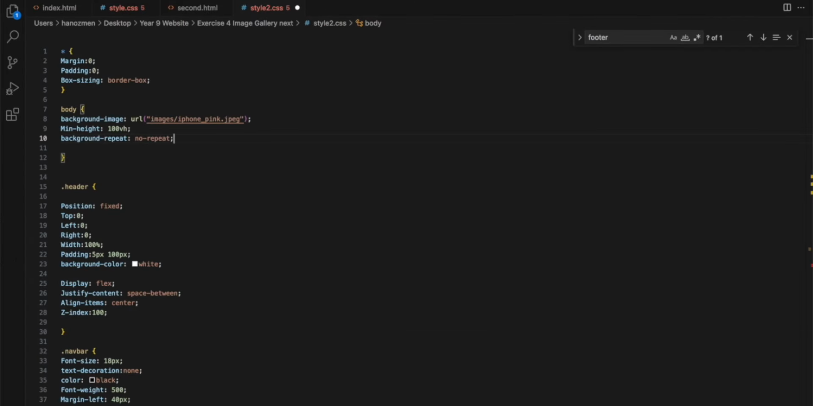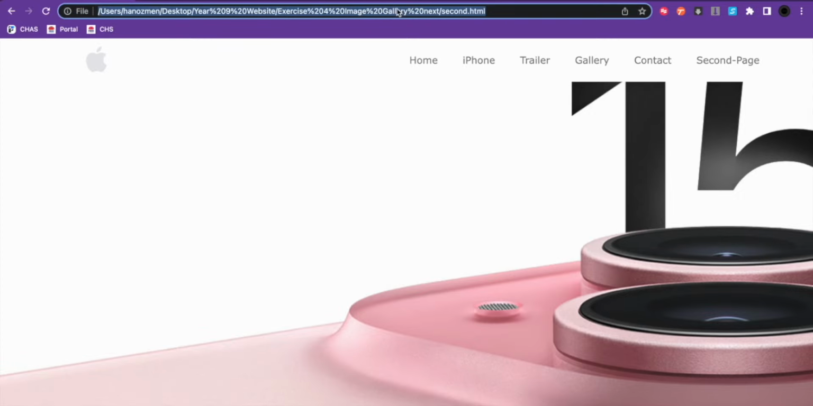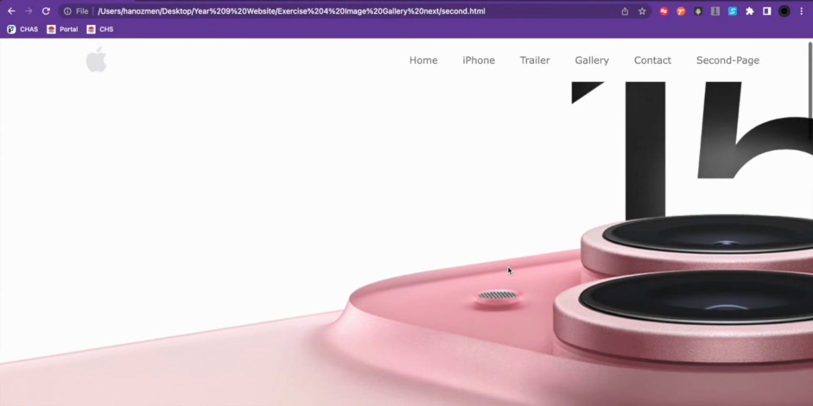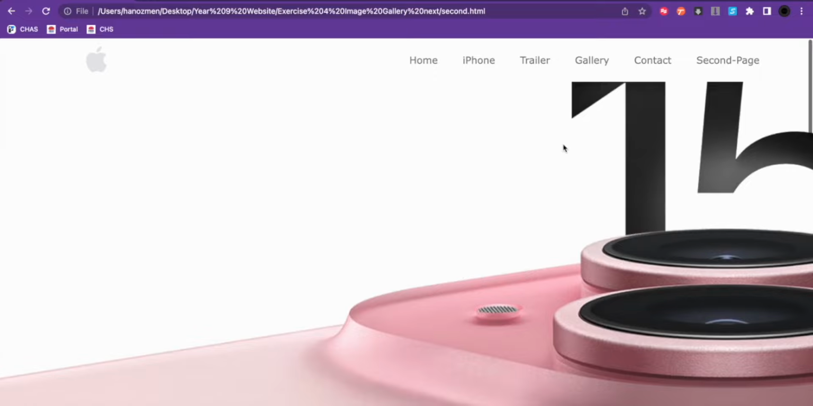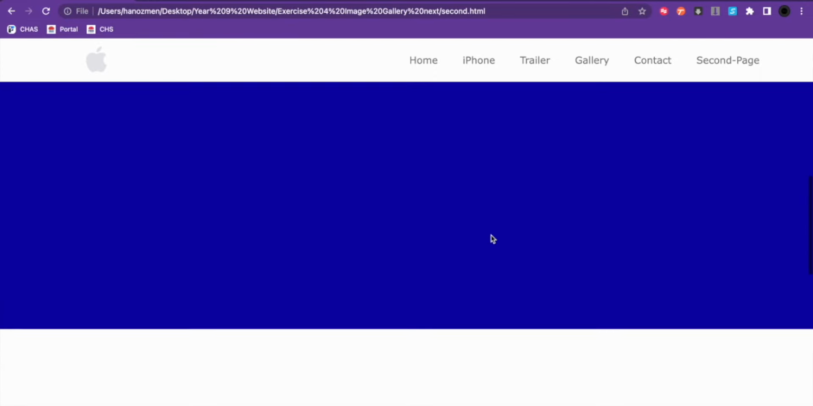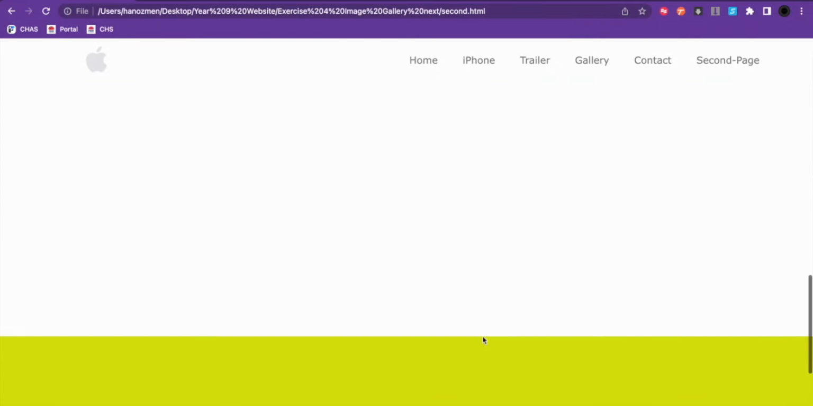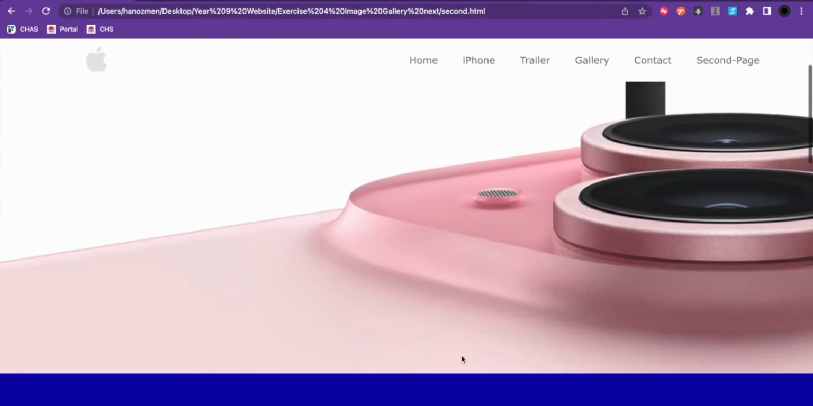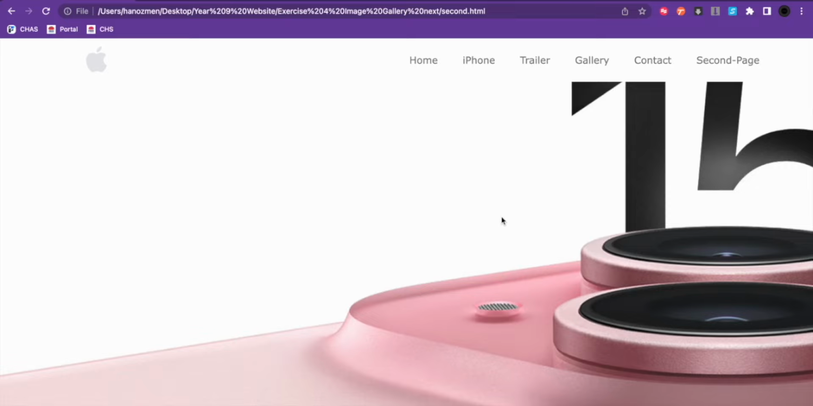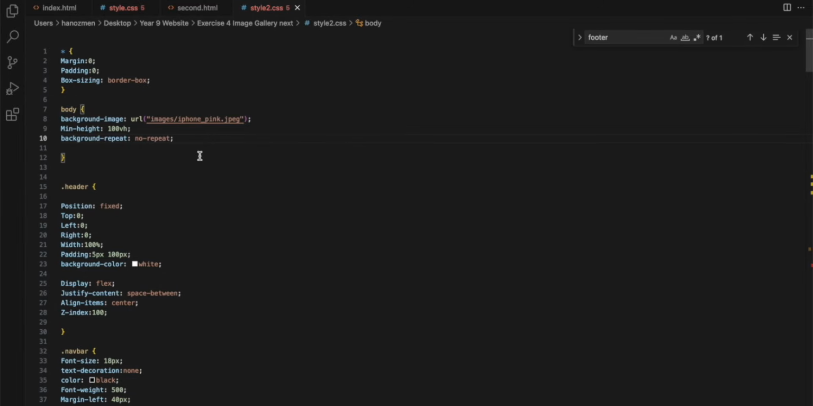So if we go File, Save All again, and we refresh our website, what you'll find is as you scroll down, once that image has scrolled out of view, you're not going to see it afterwards. So the background is not repeating as you're scrolling. If you wanted a background image that does repeat because it could be a cool pattern or something, then yes, you would probably want it to repeat.